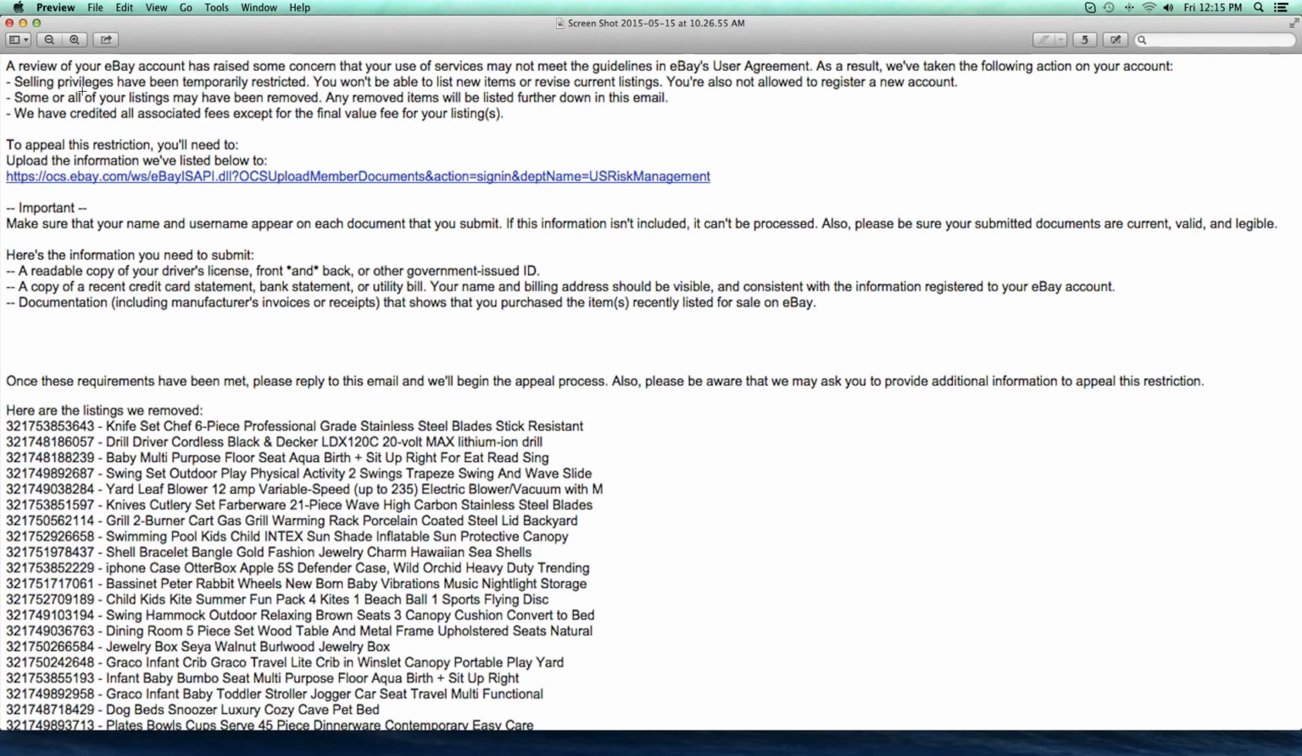Okay, so here's what they want. Number one, in this specific case, and they can ask for different things, but in a lot of cases, they want a readable copy of your driver's license, front and back, or some other government-issued ID. They probably want that just because they want to make sure you are who you say you are. They're trying to make sure that this isn't some sort of scammer, someone who's not who they say they are. Okay, so they want the driver's license.